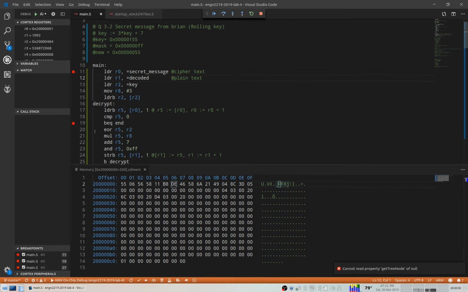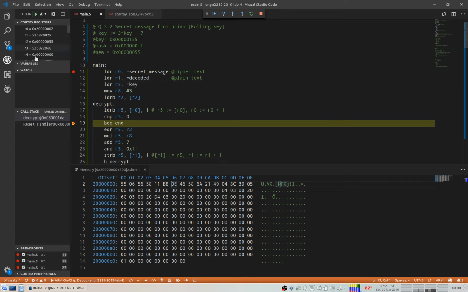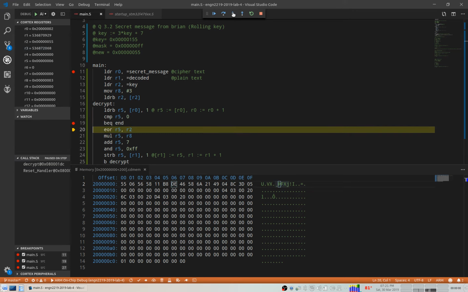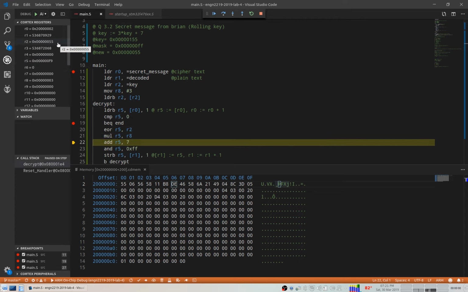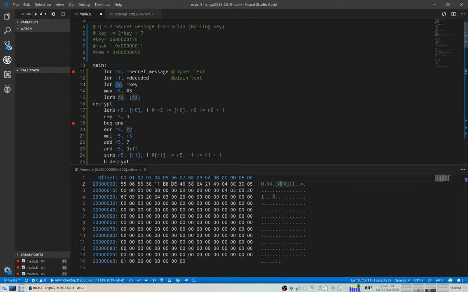Play. Alright, so R2 contains our key, 0x55. We XOR the key with the secret message, so the secret message gets decrypted to 53. And then I take my key and multiply it by 3. Sorry, my key is here. Whoops, I've multiplied the wrong thing. The key lives in R2, so I should be multiplying R2, not R5.